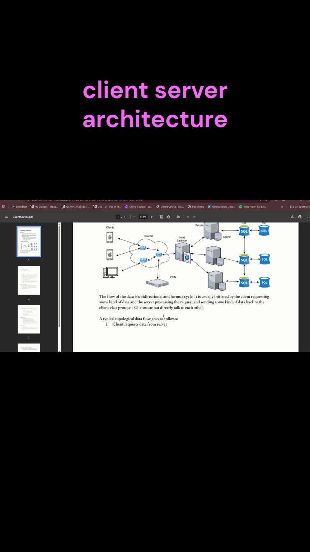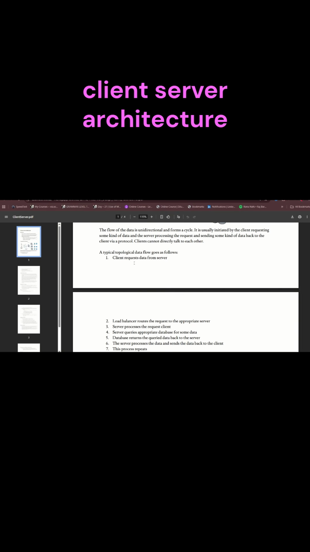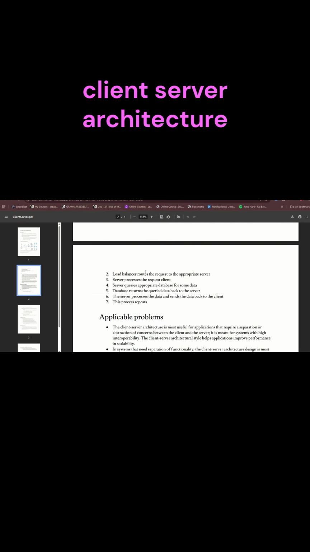According to this terminology we are using the following things. Typically, the topological data flow goes like this. The client requests data from the server. The load balancer routes the request to the appropriate server. The server processes the request. The server queries the database for the data. The database returns the queried data back to the server. The server processes the data and sends it back to the client. This process repeats again and again according to client requests and responses.